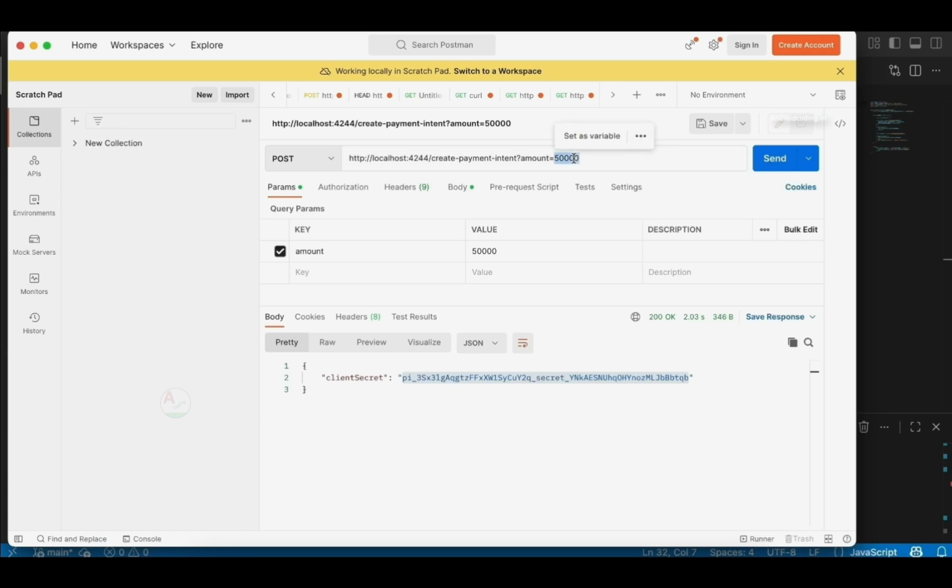So here you can see the amount 50,000 is specified here. So that will come to around $500. In Stripe you need to add two extra zeros here, and that will be considered $500.